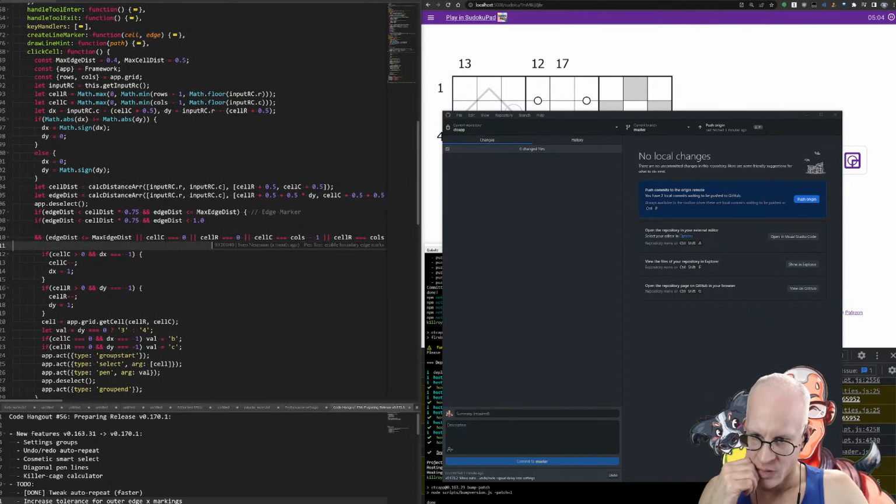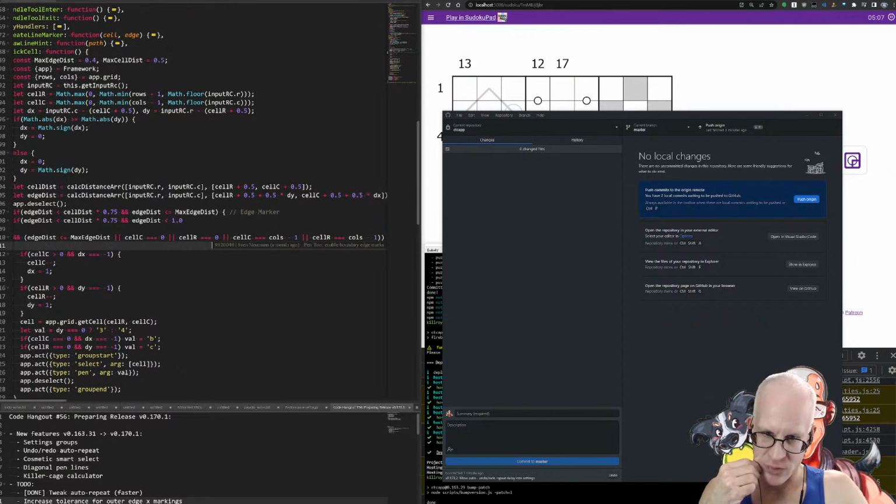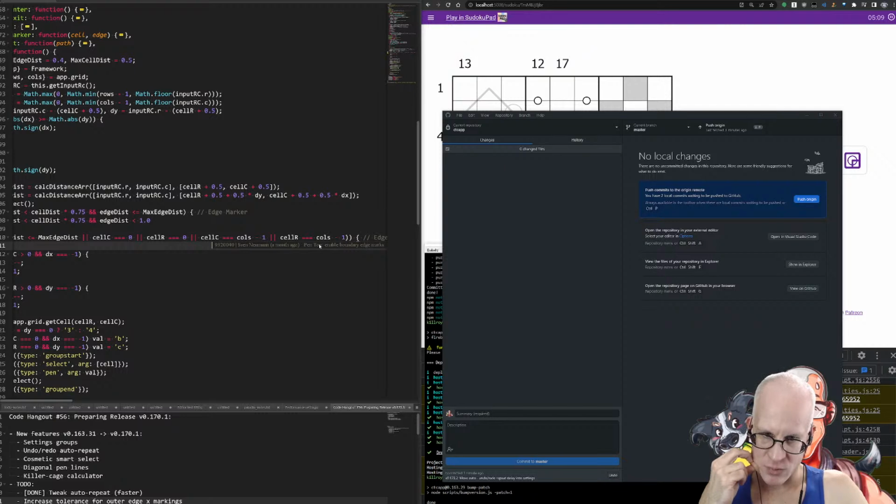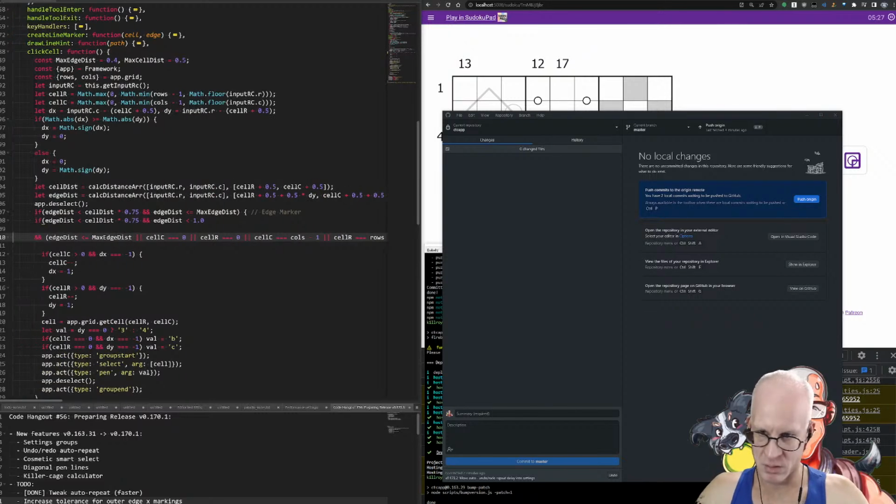So, or cell column is 0, or cell row is 0, or cell column equals columns minus 1, or cell row is columns minus 1. Really? I guess you mean rows here, right? I think this is a mistake, because otherwise it will not work correctly on non-square things. Edge distance is smaller than or equals max edge distance. Or cell column is 0, or cell column is 1. Okay.